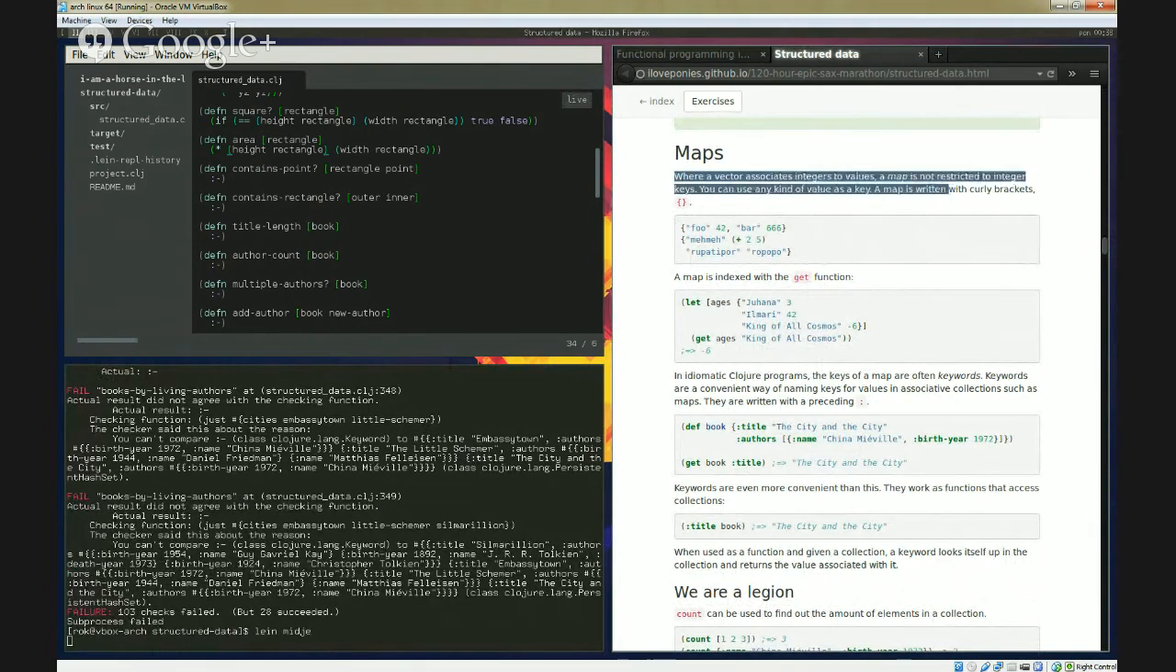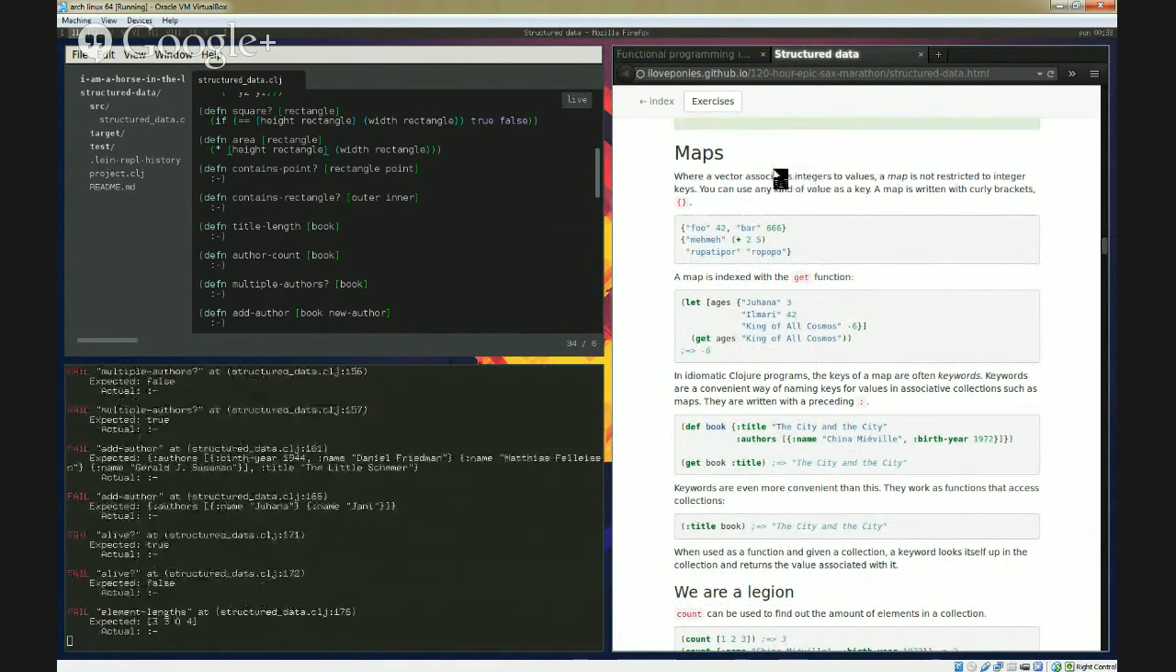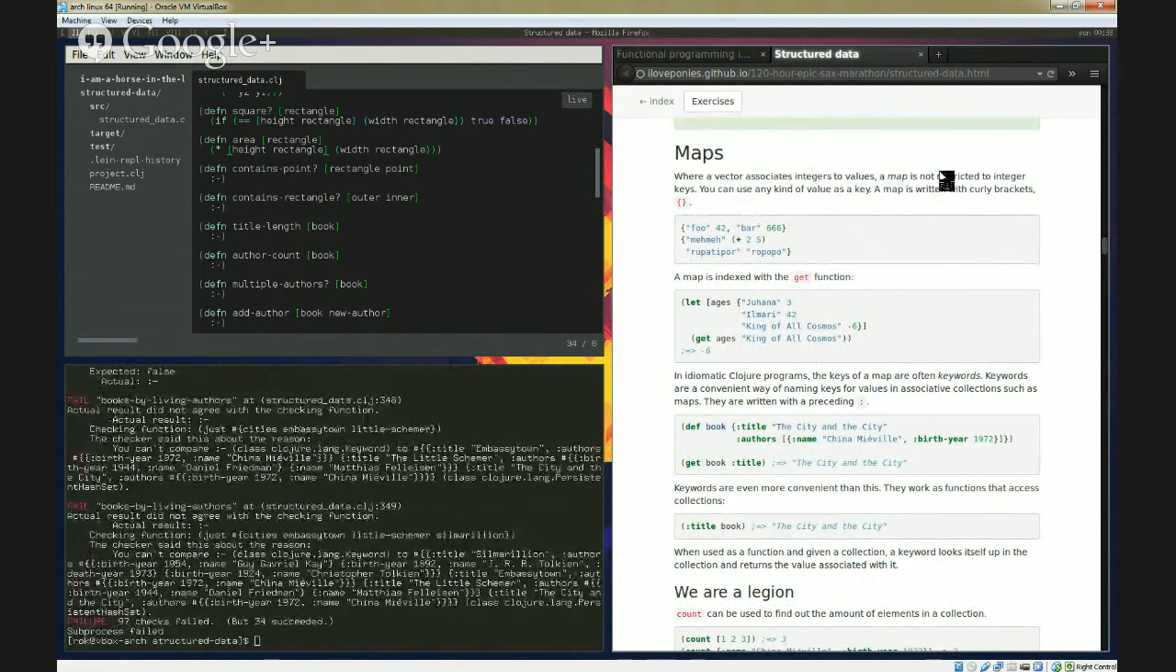Where a vector associates integers to values, a map is not restricted to integer keys. So you can use any kind of value as a key. So it's key value pairs. Okay, no, only 97 checks failed, so we had 6 of them correct, which is great.